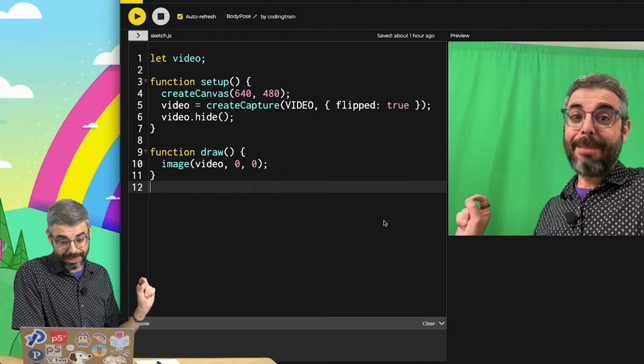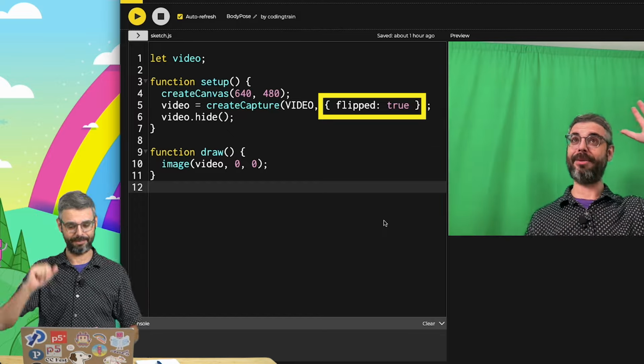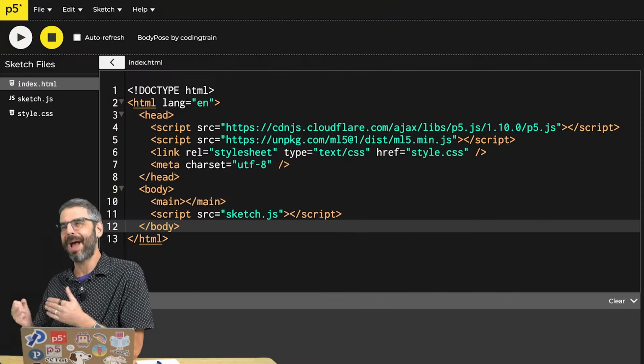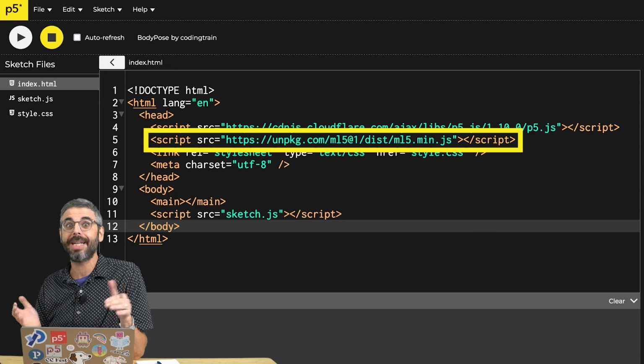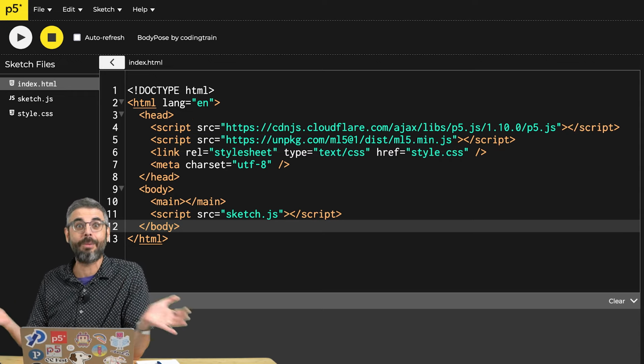Note how I'm using the flipped true argument, again, to mirror my video. Finally, you'll want to make sure that you have the ml5 library imported in index.html. If you're just using the code I'm providing to you from this video, that will already be taken care of for you.